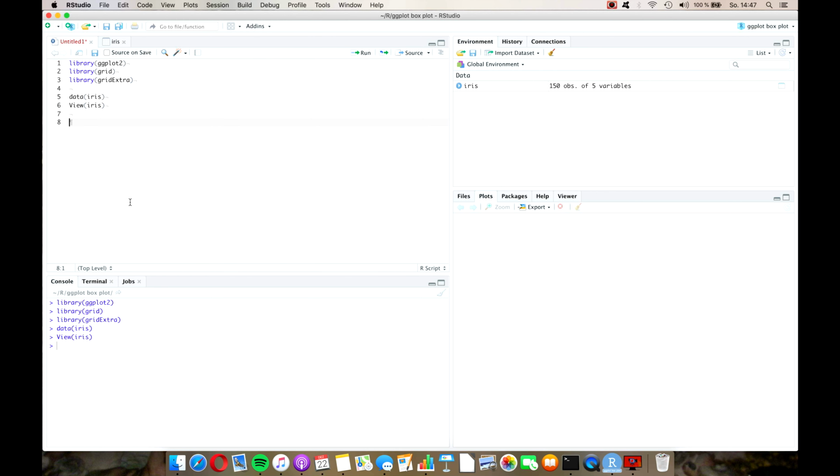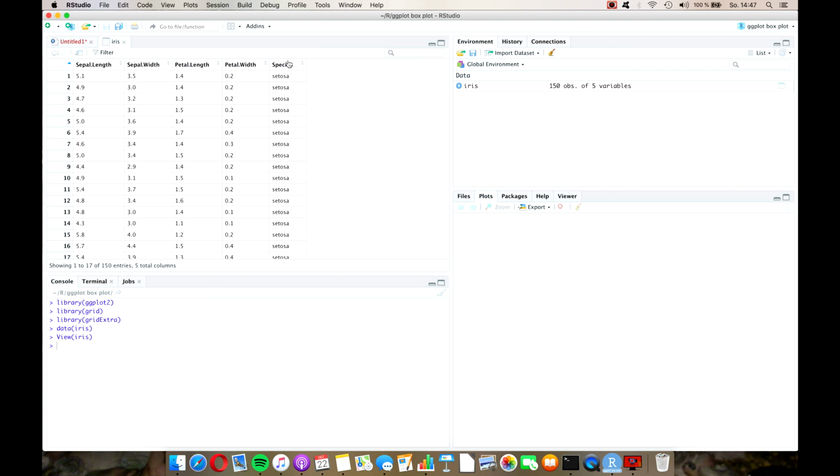Now the first plot that I want to go into today is the box plot. So for the box plot it would of course make sense to use the species as our x variable or independent, and one of these as our y or dependent variable. In this case I'm going to use the sepal length first.